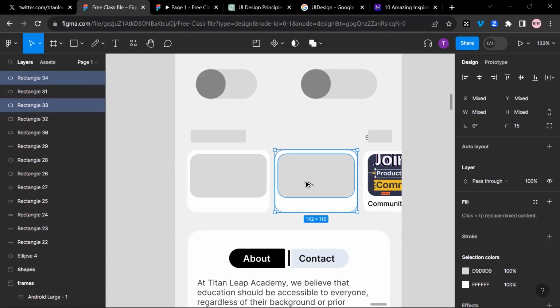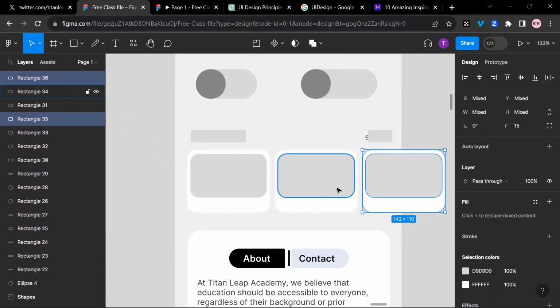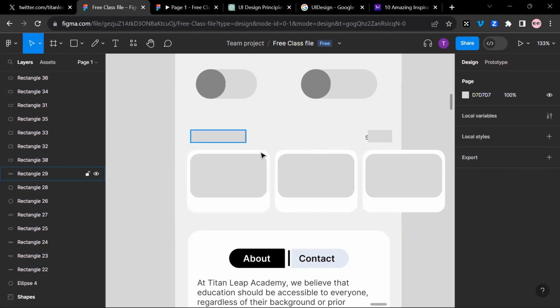You can see the spacing is giving me 9. I'll put it over this one. See, it's maintaining that nice spacing between this one. Remember, we talked about spacing. So you can see that we're almost done.